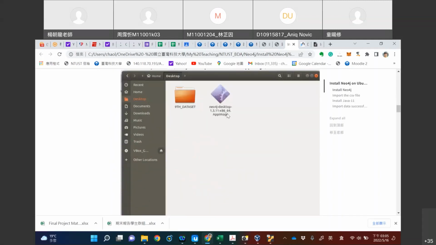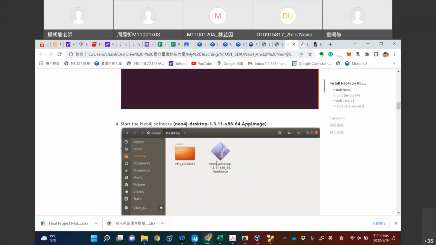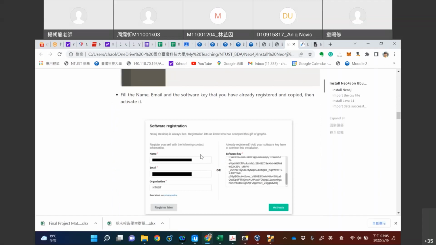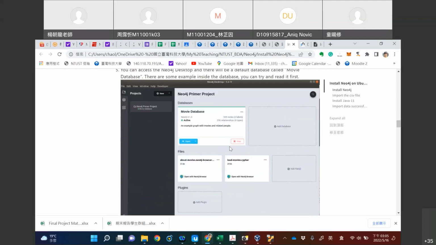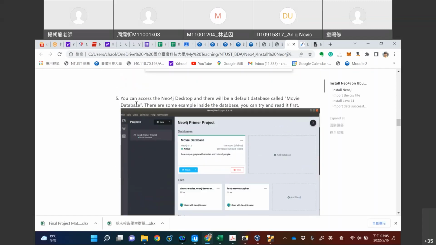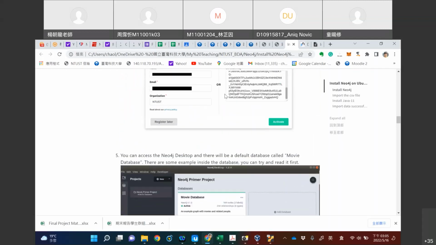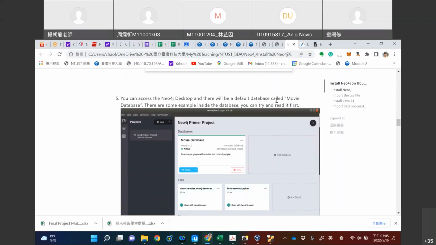Then you can double click on this image file. You fill out the information, including the activation key you already registered and copied, so you can activate it. Once you activate it, which might be only the first time, your screen will show up like this.